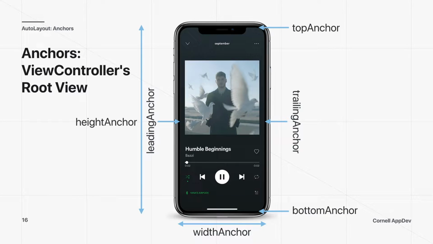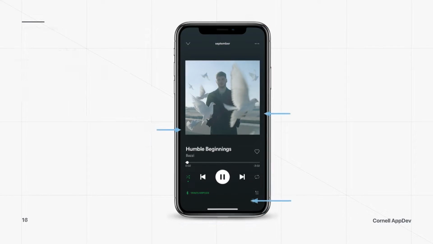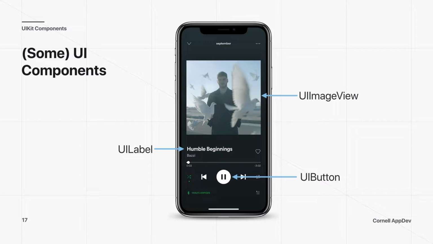And then if we think about a view controller's root view, so the view that's the base or backdrop of your app, those also have anchors, so you can constrain things relative to the top and bottom of your screen, as well as the leading and trailing edges of the entire screen. So there's just more examples of UI components. So an image view, a label, a button. You can imagine an app in your head, and eventually you'll probably get familiar with enough components where you can look at it and break down what classes they might be using.